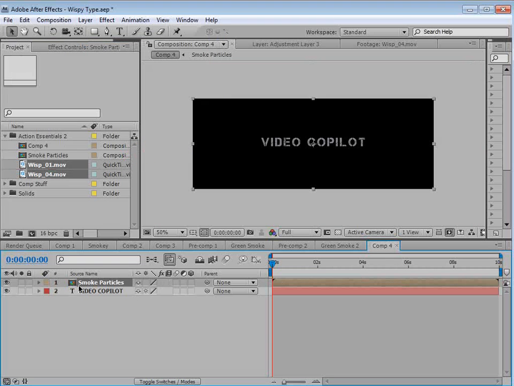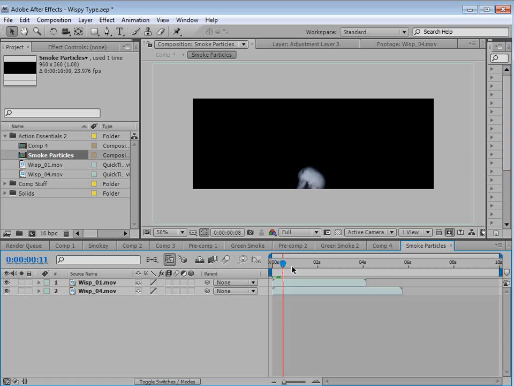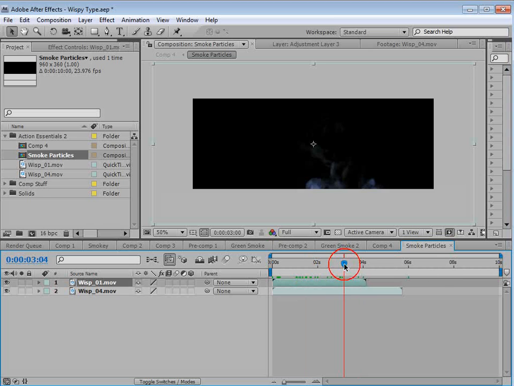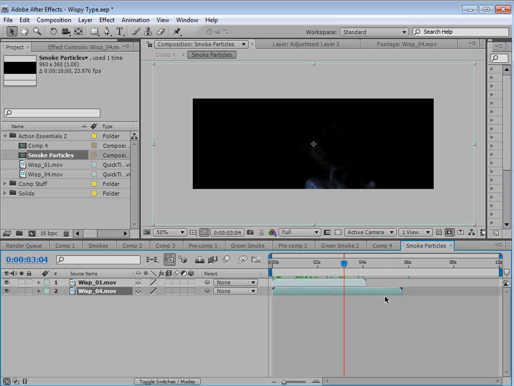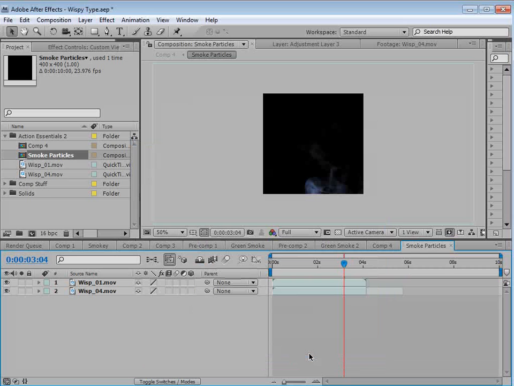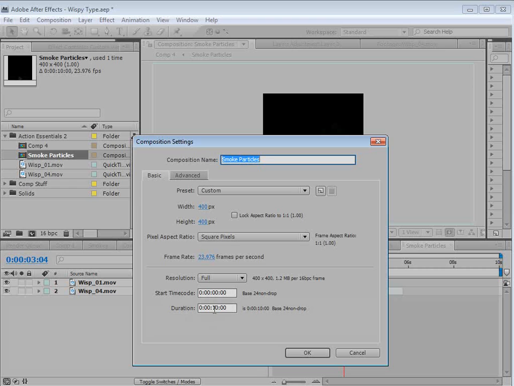Okay. Then we'll double click on it. And what we need to do is set this up so that both of these elements are exactly the same length. Now the first clip is about 4 seconds, but the second one is close to 6. So we're probably going to trim the second one down so that they're both 4 seconds. I also want to change the comp settings to be a square resolution. So we'll choose comp settings and we'll set this to 400 by 400. And we'll hit OK. And we also actually want to make the duration 8 seconds so that both of our clips will fit.